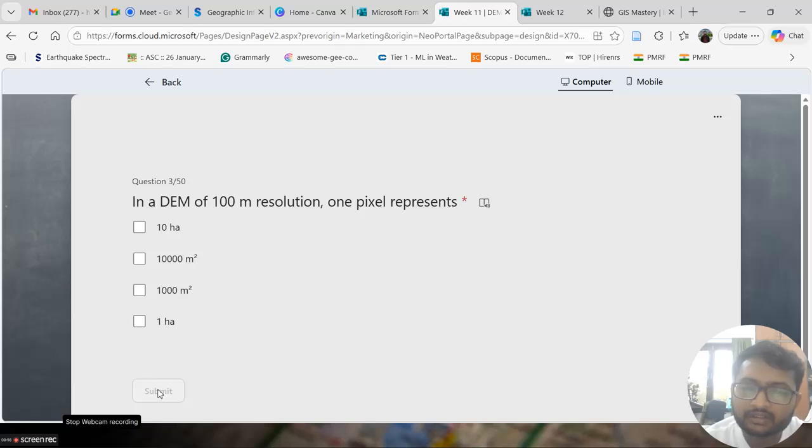Next question is: in a DEM of 100-meter resolution, one pixel represents how much area? 10 hectare, 10,000 meters square, 1,000 meters square, or 1 hectare? Option B, sir. Yes, so here you have to focus on there are two units given, meter square and hectare.